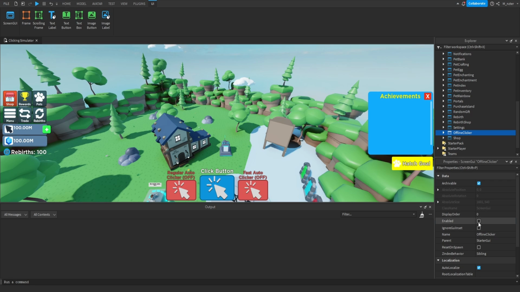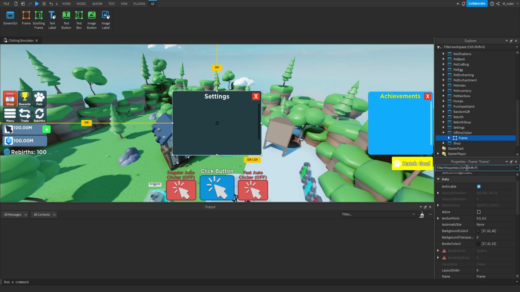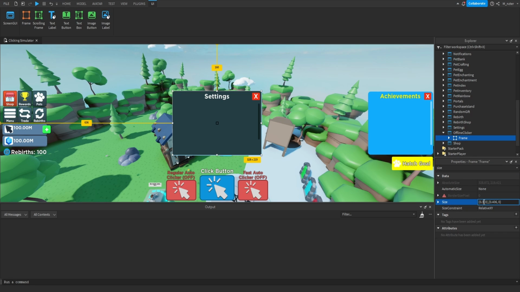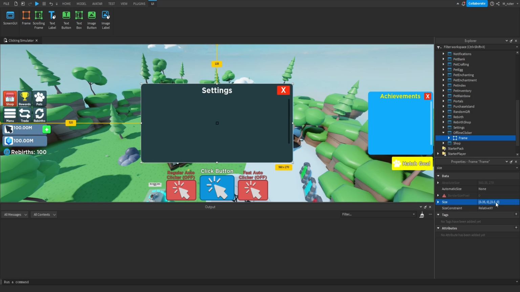Once we've done that, let's go ahead and make it enabled. Then we'll expand it and we'll start off by resizing the frame. Now, for the size of this, on the X scale, I'm going to go with 0.35, and on the Y scale, I'm going to go with 0.5. That makes it a little bit larger.